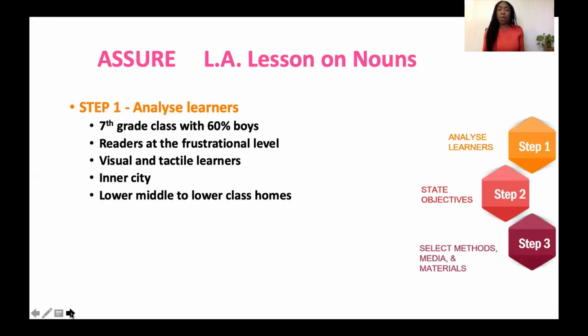Okay? Step 1, I'm going to analyze my learners. I'm choosing to teach a 7th grade class that has about 60% boys. They're at the frustration reading level, which means that if you gave them a passage to read, they would not be able to read up to 90% of the words in that passage. They're visual and tactile learners. They like to see things, they like to touch things, but hey, we're online. So how do we do that? They are in the inner city and they are from lower class homes. All right, that's my context.